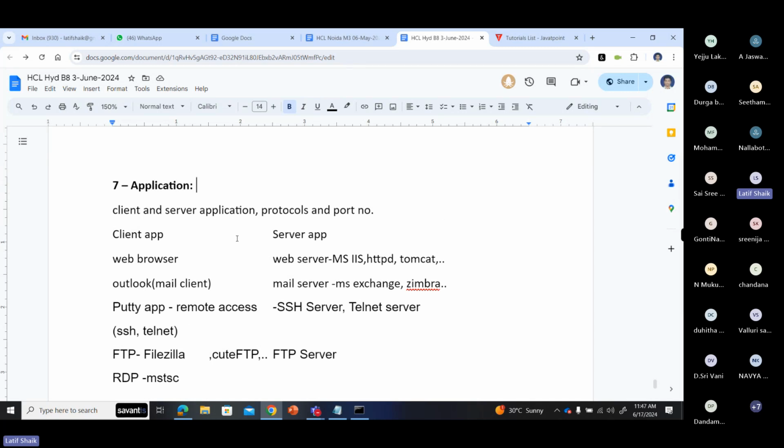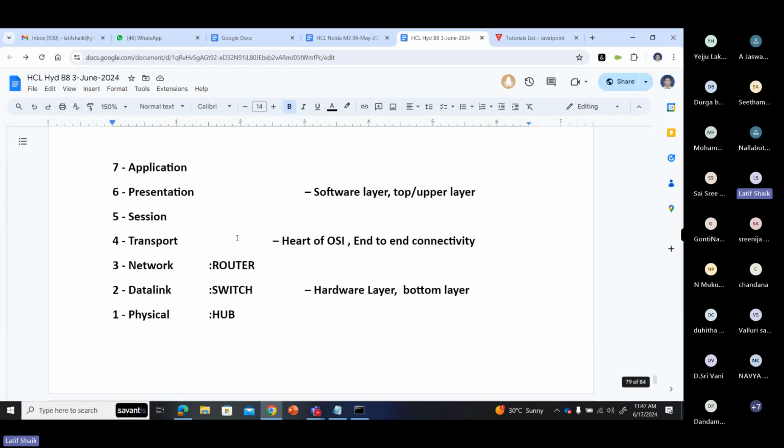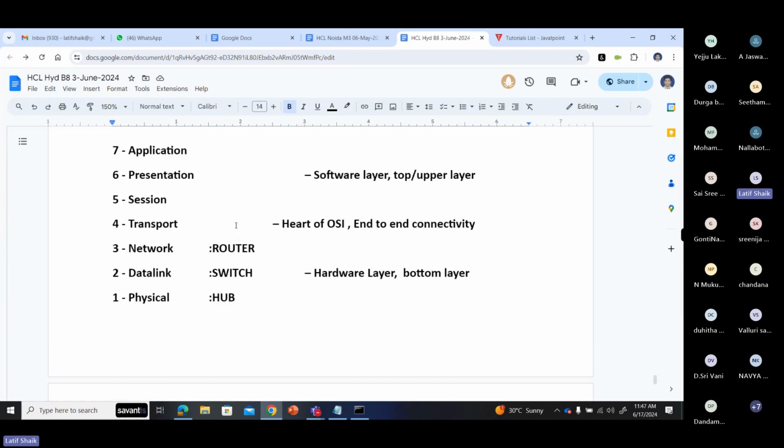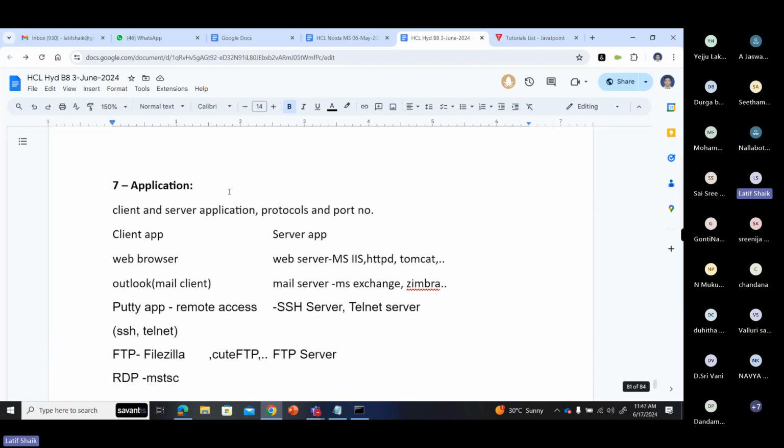Okay, so first the OSI model. In the OSI model, we have seen seven layers: application layer, presentation layer, session layer, transport layer, network layer, data link layer, and physical layer. The application layer covers the application part of communication, protocols, and their port numbers. Server side application, client side application, and how they will communicate, how they will understand what type of request, and where you put this request, starts in the application layer only.